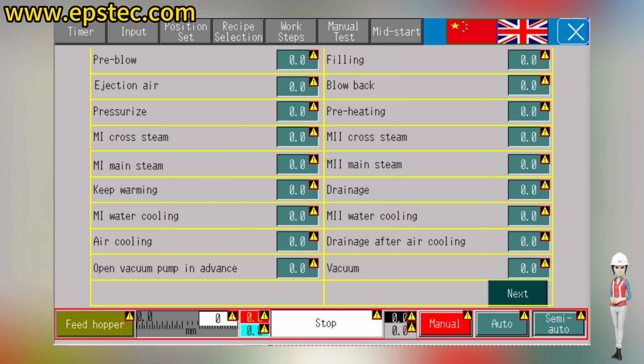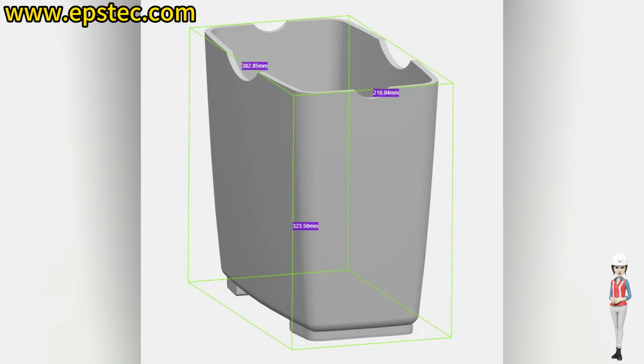MII equals movable mold. All data are set according to the dimensions of this EPS foam product: 382.85 by 210.94 by 323.9 by 50 mm.